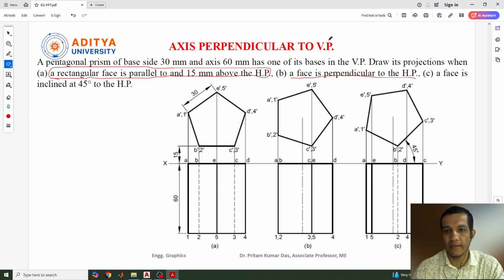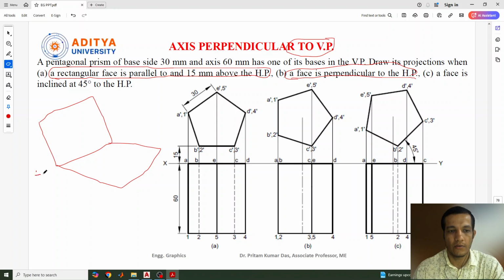When the axis is perpendicular to the vertical plane and the face is perpendicular to the horizontal plane. I told you previously in the introduction class, when the face is perpendicular to HP, that means one of the base sides is perpendicular to HP. Suppose this is the vertical plane and this is the horizontal plane, with the reference line XY. In the previous case the face was parallel to the horizontal plane, so the pentagonal face was parallel like this.